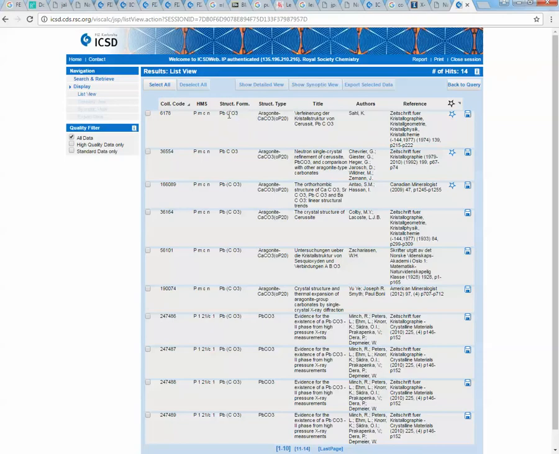There might be to do with a paper on something else, but the structure that's on this database is the lead carbonate, PbCO3. So I'm looking down here, and you don't have to select them all, but I'm going to go for this one first, Canadian Mineralogist 2009. I'm going to select that one, it's relatively recent. And I go show detail view.